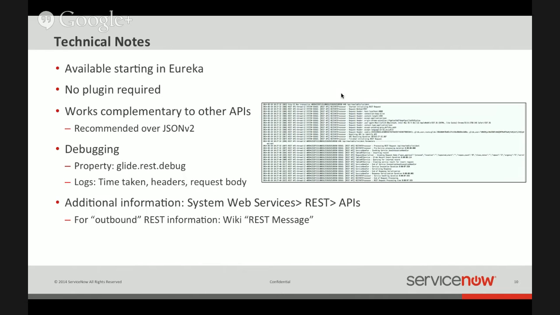If you want to do outbound REST information, look in the product documentation under REST message, and it will tell you. The implementation is very similar to SOAP, where you can set up system parameters and test them out and get your little script snippet, post that into a business rule. So the outbound stuff functions very similarly through the API. Just want to make that distinction. We're not going to be talking about that. Maybe we'll do that at some point.